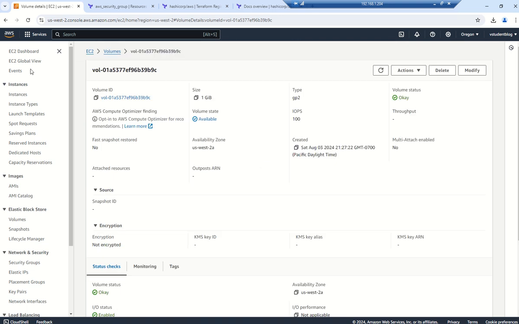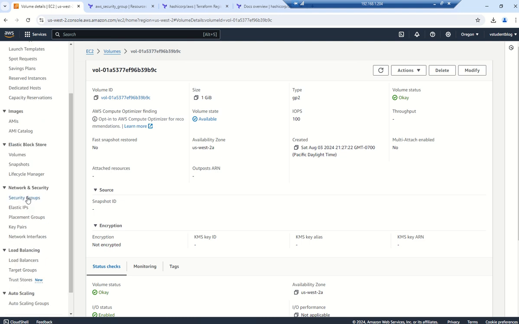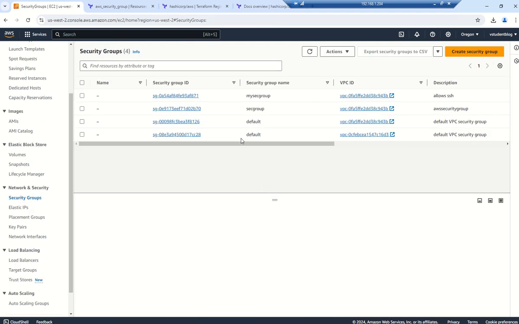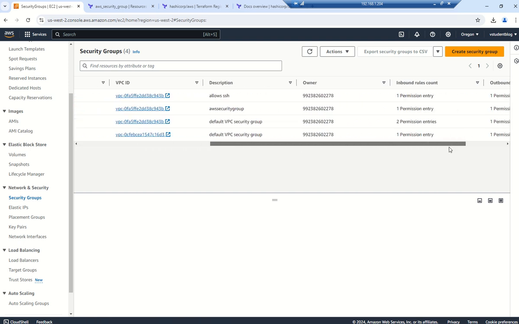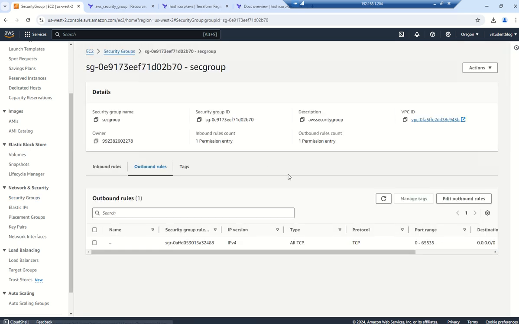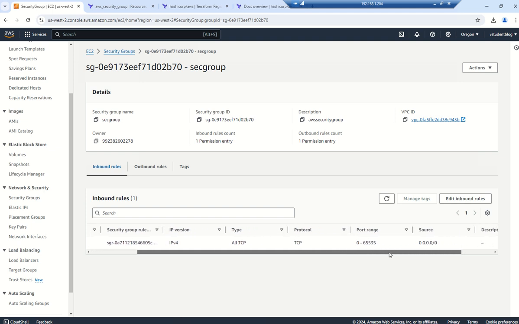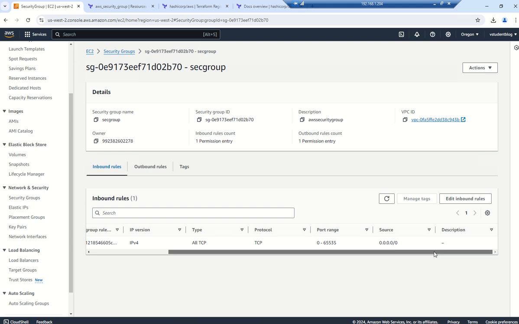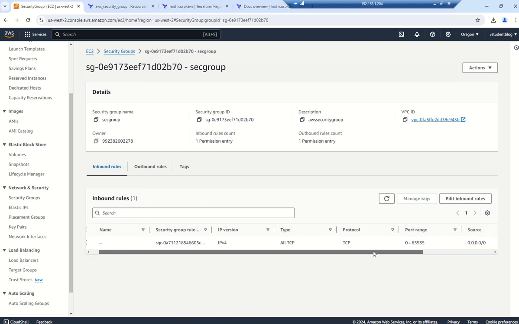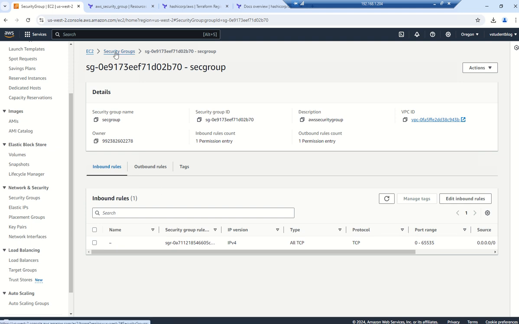Okay, we are good. Now if we go to EC2 instance, sorry, network security group, we'll be able to see our security group, my security group, which is this one. Sec group is the one which we created. We have an outbound rule as well as an inbound rule with all TCP allowed, the protocol is TCP, and all ports are allowed from all sources. So we are good with this.